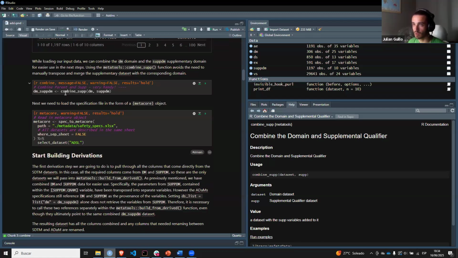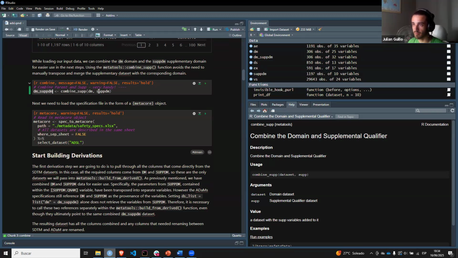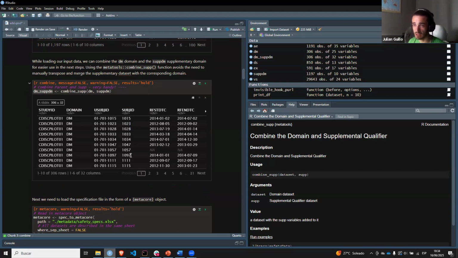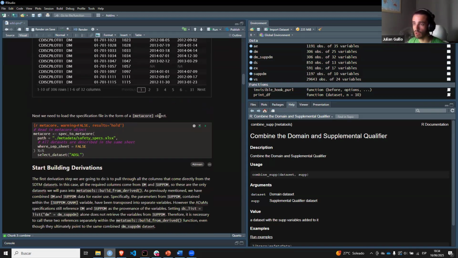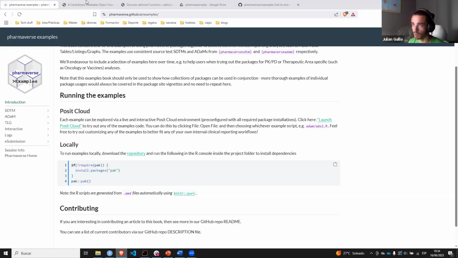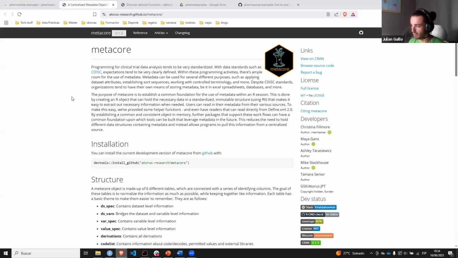Then we are going to combine these two data sets to get a combined demographics with some supplementary material. And now we have it. And then we're going to create our MetaCore object. Before diving into this, I'm going to give a very quick introduction to MetaCore, because it's a bit dense. As I told you, the MetaCore is just an object, an R6 object more specifically in R, that contains the metadata.